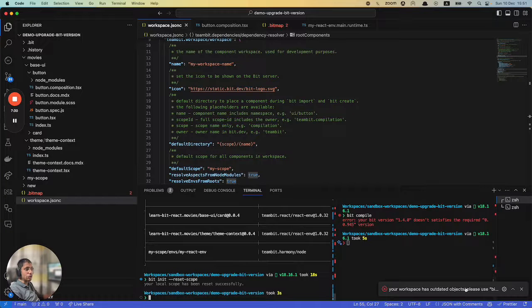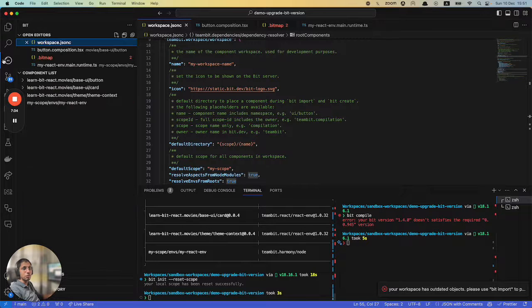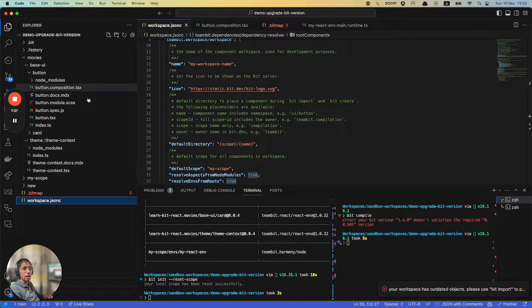I highly recommend also looking into the new bit extension. The bit extension is here telling me I have outdated objects. It's coming from over here. You can see it's all red. Look at that in another video a bit.